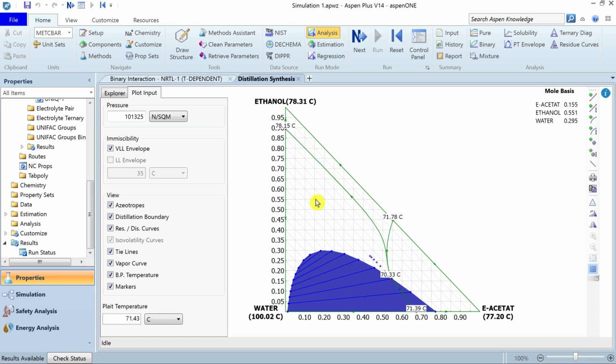So you can read the composition of ethanol from the horizontal axis as 0.55, the composition of ethyl acetate from the vertical grid line as around 0.15, and the composition of water from the diagonal line. So 1 minus 0.7 is the composition of water in the ternary mixture. You can also view the boiling temperature of this ternary mixture by right click and add boiling temperature. So at the given composition, the boiling temperature of the mixture is 73.24 degrees Celsius.